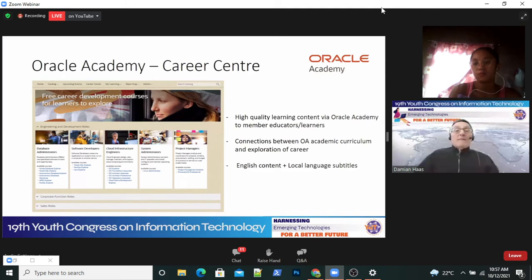And what I've got shown here are the engineering and development roles that you would be able to search on and find an appropriate course that you could undertake and achieve some sort of certification and certainly a certificate at the completion. And they cover database, software developers, cloud infrastructure engineers, system administrators, and even project management, which is so important, of course, in the computer science and engineering domain.